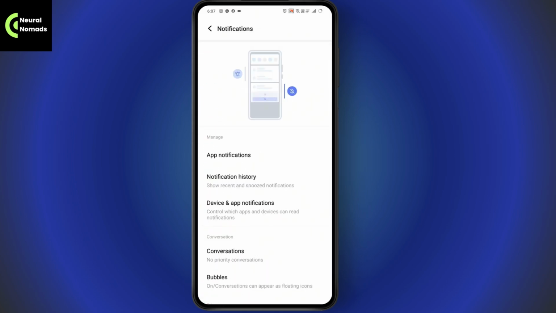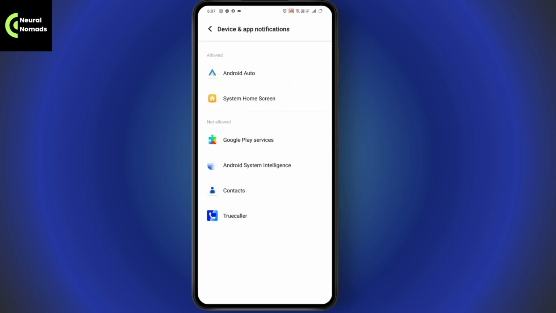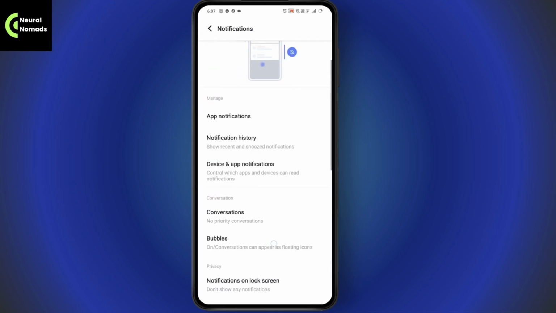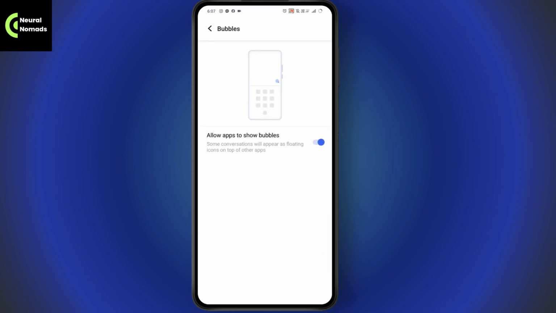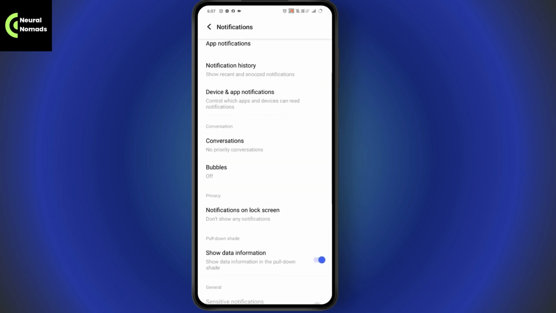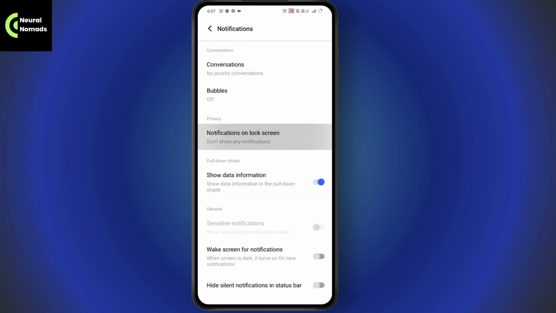Under notifications, you can tap on device and app notifications and you can turn that on. And after that, you can go with bubbles and make sure that your bubbles are turned off. Go back and tap on notifications on lock screen.